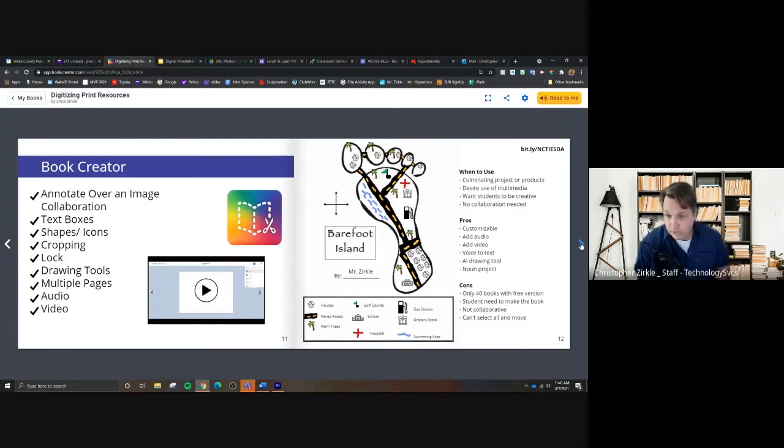Some of the pros is that it's very customizable. You can add audio and video right within Book Creator. You can do voice to text. You have the AI drawing tools. And the Noun Project is part of Book Creator. Book Creator also just added some templates and themes that you can select as well, and the ability for it to be in other languages. That was just something that was recently announced last week.